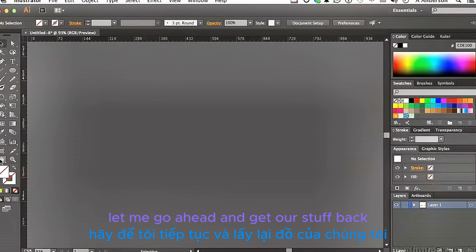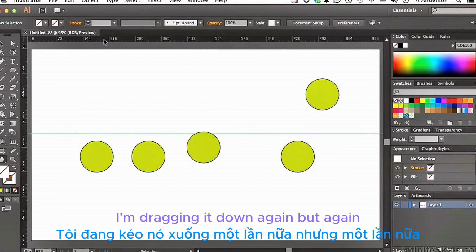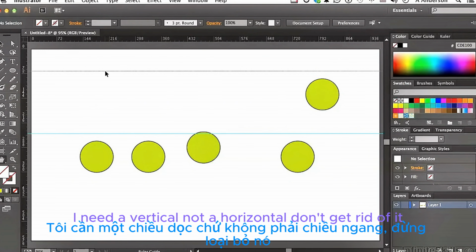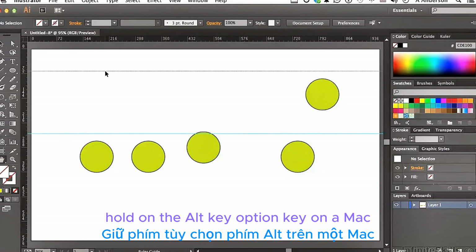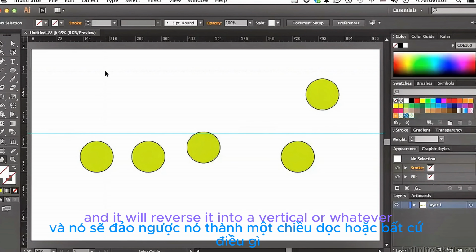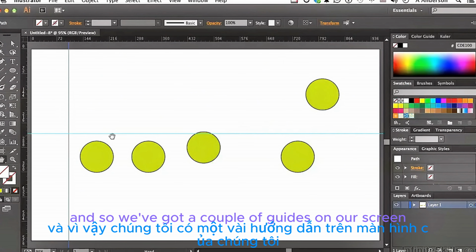Let me go ahead and get our stuff back by double-clicking on the hand tool. Okay, I'm dragging it down again, but again I made the mistake. I need a vertical, not a horizontal. Don't get rid of it. Don't delete it. Before you let go of your mouse, hold down the Alt key, Option key on a Mac, Alt in Windows, and it will reverse it into a vertical or whatever it wasn't. Let go of the mouse first, and so we've got a couple of guides on our screen now.